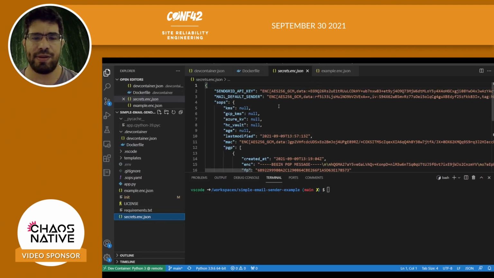So here we can see that we have the SendGrid API key. It's like a JSON file, but it's encrypted. So we have the SendGrid API key, email from sender, and we see the data is encrypted.